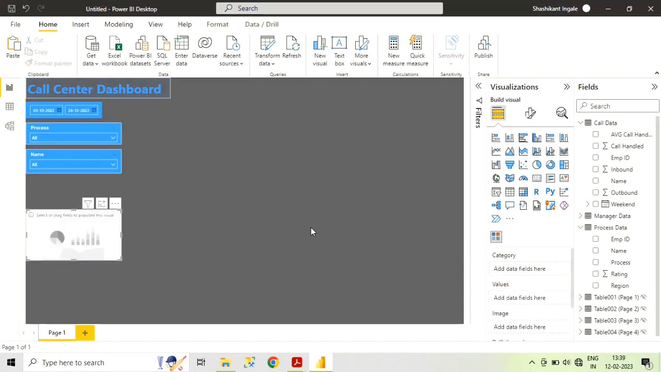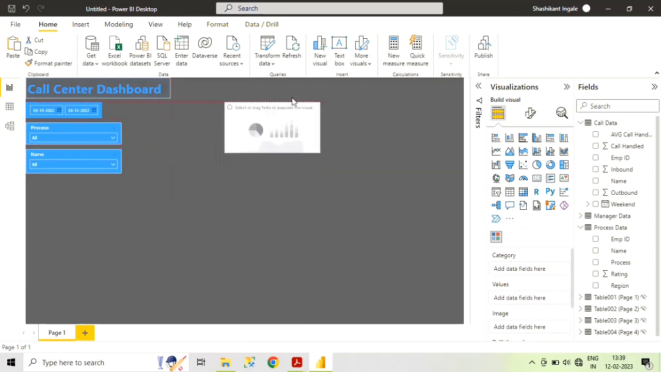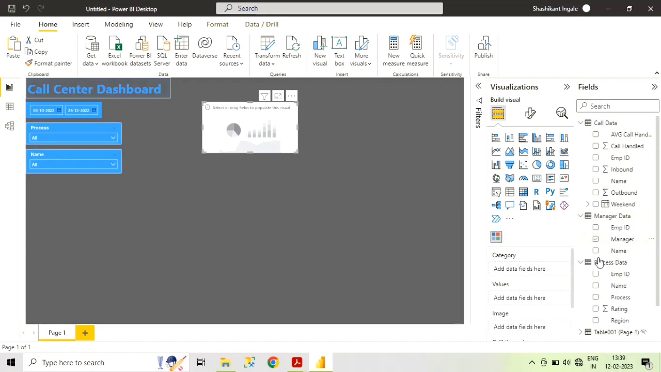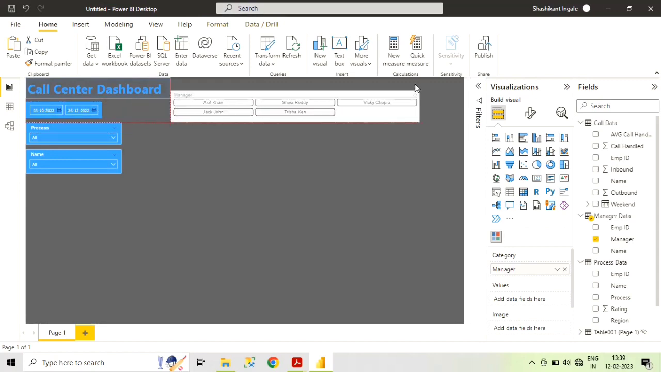So this is a very good tool, guys. I've been working with this tool a lot in my work related assignments. It's kind of a filter, kind of a selection. So I will show, we'll take it manager wise. So this is how it will look, and again we need to work on the formatting part.